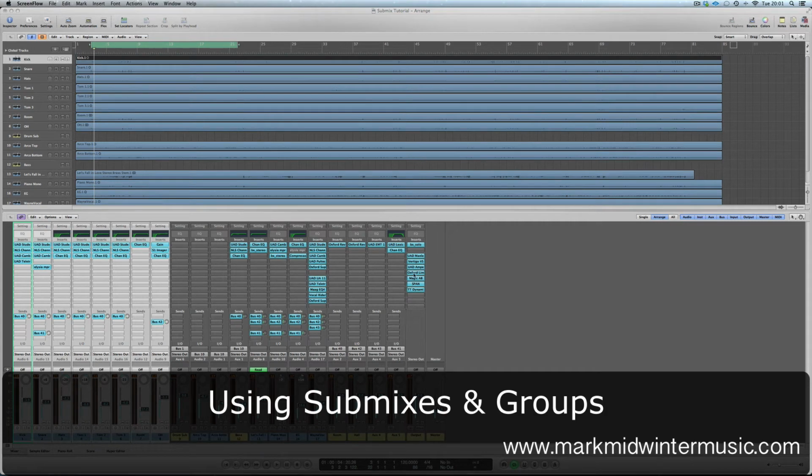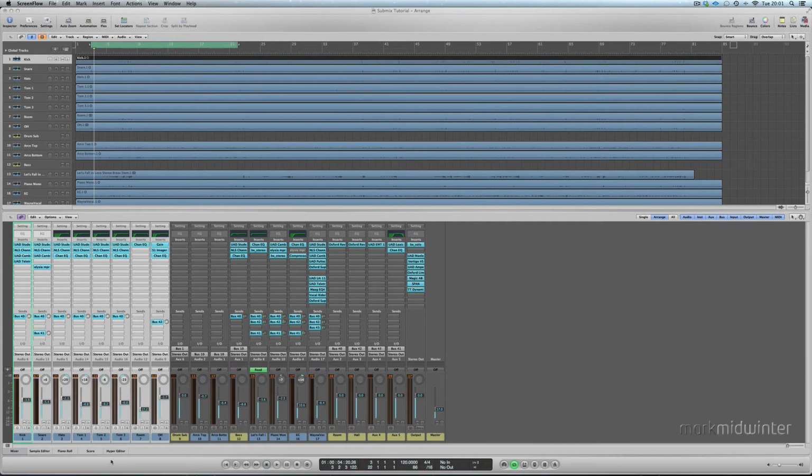Hi guys, today I want to talk to you about submixes. With this idea of submixes, we basically have multiple channels which we can feed into one. Take for example this group here which I've highlighted.